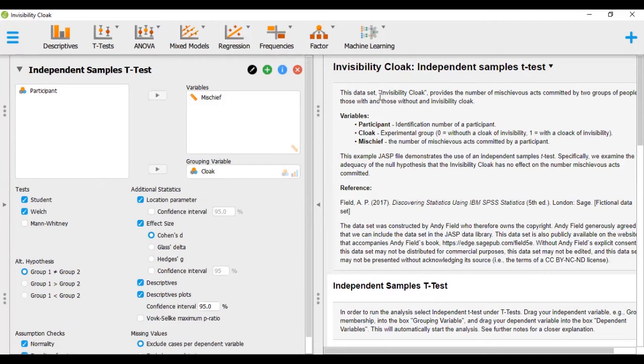Now, it says that this data set, invisibility cloak, provides the number of mischievous acts committed by two groups of people, those with and those without an invisibility cloak. So the variables here are participants, the cloak, and the mischievous acts. It's well explained here, and we will be able to know what the variables are. So those are the variables that are stated here.